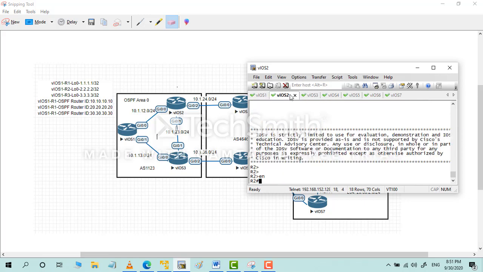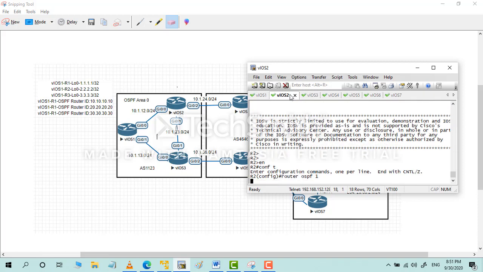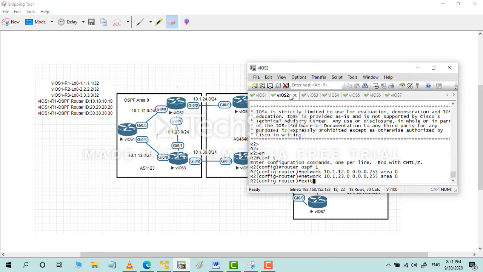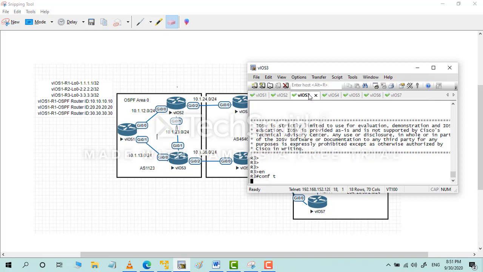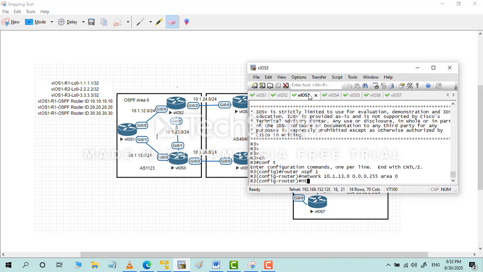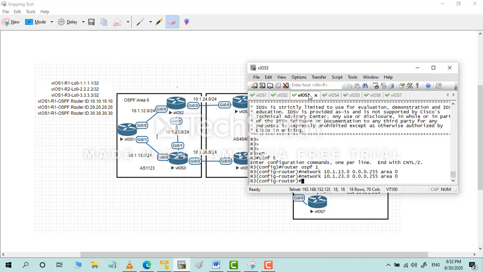Let's get down to router number 2 and do the configuration. Router OSPF 1 and network 10.1.12.0 0.0.0.255 area 0, and also configure the link between router 2 and router 3, 10.1.23.0 0.0.0.255 area 0. That's it. Let's get down to router number 3, configure terminal, router OSPF 1, network 10.1.13.0 0.0.0.255 area 0, and also the other link between router 2 and router 3, the basic command for OSPF, 10.1.23.0 0.0.0.255 area 0.